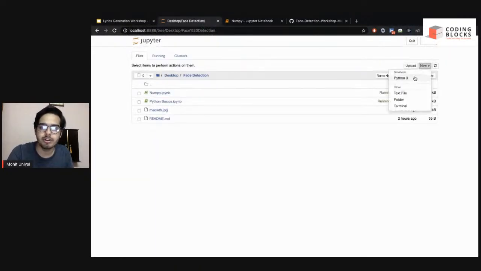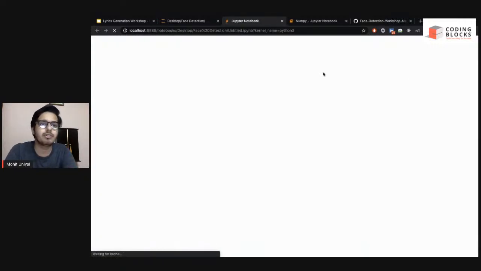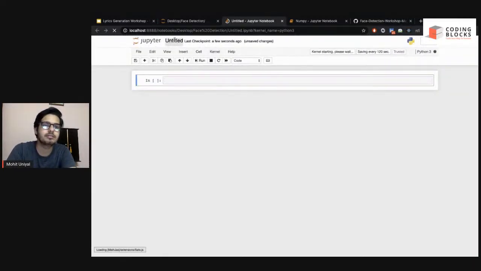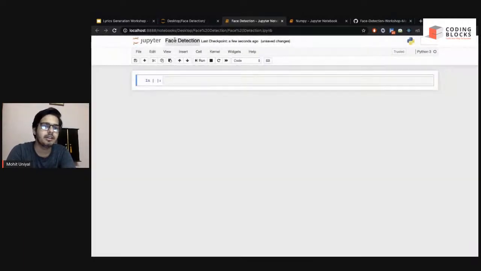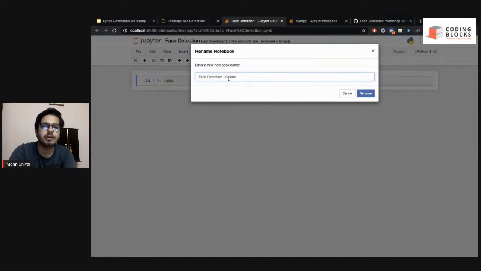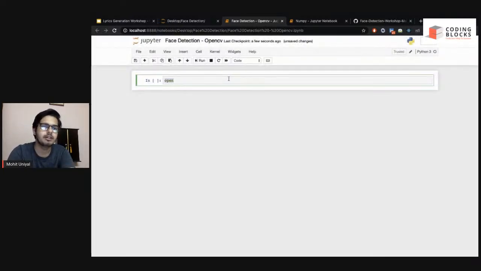I'm creating a new notebook. This notebook will be named face detection. Right? And for face detection, we will be using OpenCV. So again, one more package. Some of you might think, why do we use so many packages in Python? But this is it. We have to use a lot of functions from different packages to make our life easier. We cannot write all this code ourselves, so we use packages.